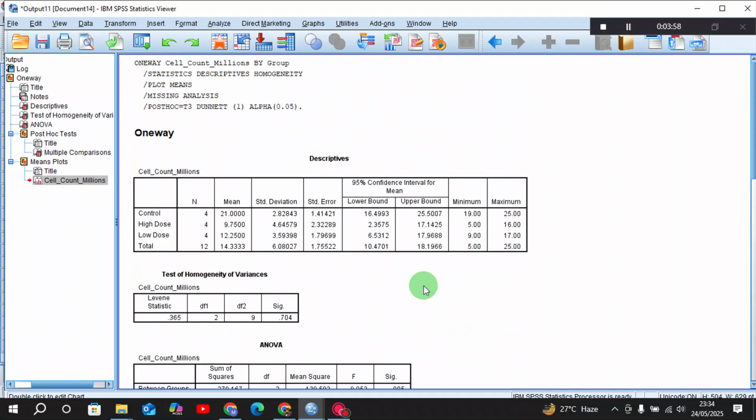So this is how you can do the one-way ANOVA analysis in SPSS and interpret the results also.